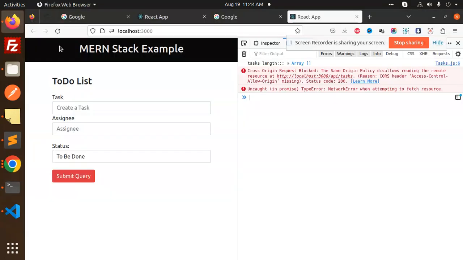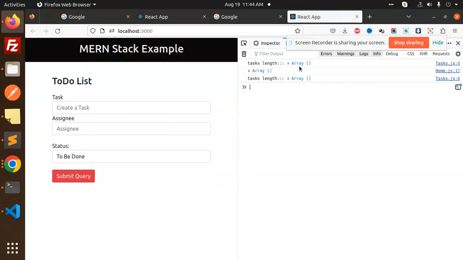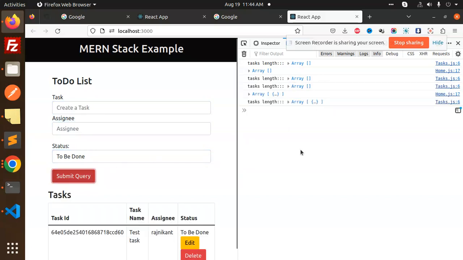Okay, so let's try again. So currently there is no error, right? So I will add any task, a test task, and assign it, and done. Now you can see that it's successfully working, right? So this is how you can fix that issue.